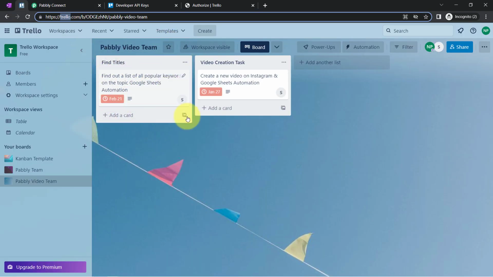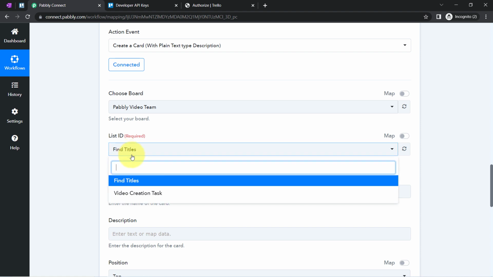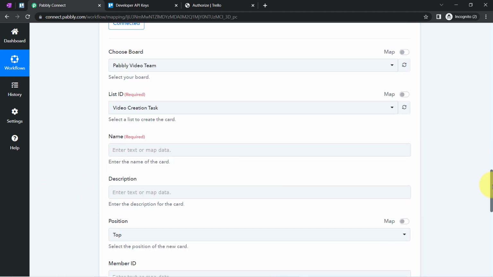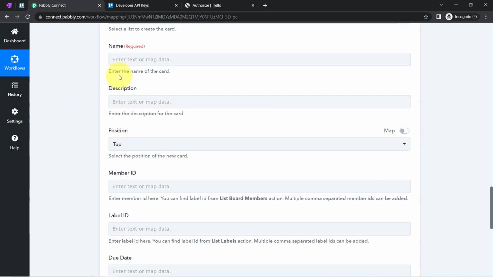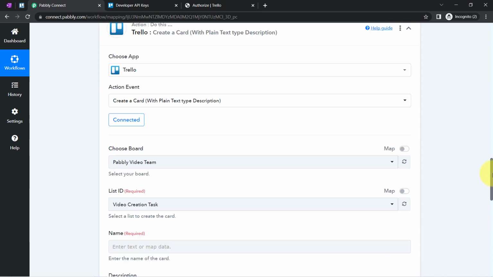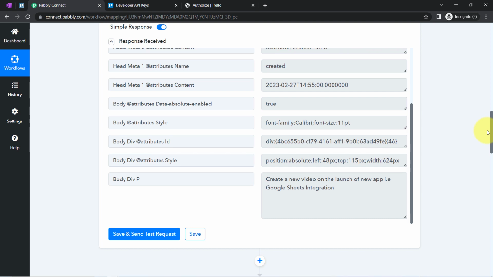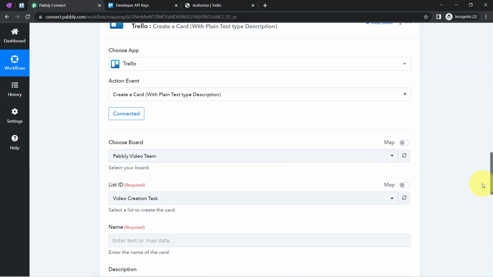And in this board also, I would like to create all the tasks in this video creation task list. Okay, so again I will be selecting the very same thing. Now finally it is asking for the card name and the card description, which I have already received in my previous step. Okay, so I am going to map this data, and again mapping is very simple.